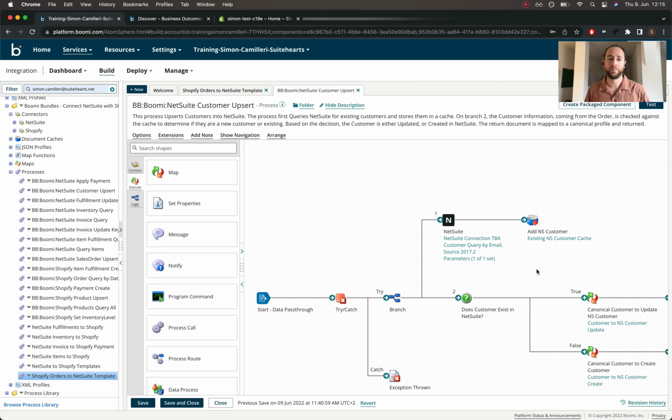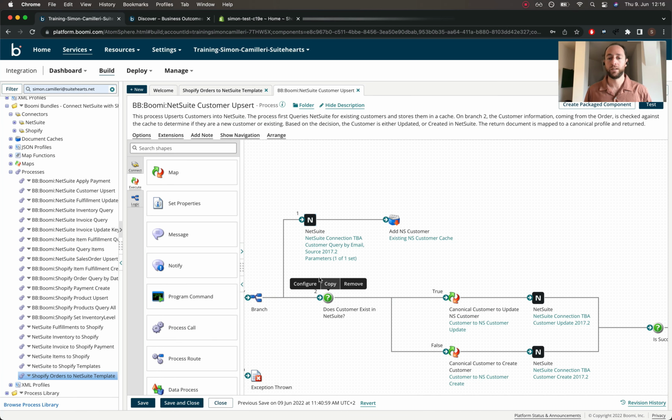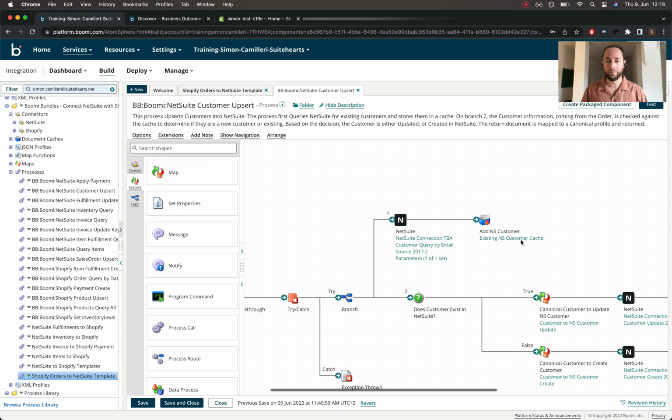This means that we're going to extract the email that was passed along from Shopify for this customer, query NetSuite to see if the customer exists, and if so, store the results or possibly even fetch the ID of this customer, the external ID, for example, which we know would be the Shopify ID, and save it to the cache, because we will then use the cache to determine whether this customer exists or not in this decision shape, and either update the existing customer or create a new one.